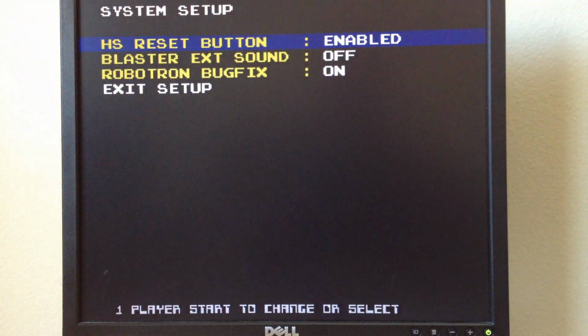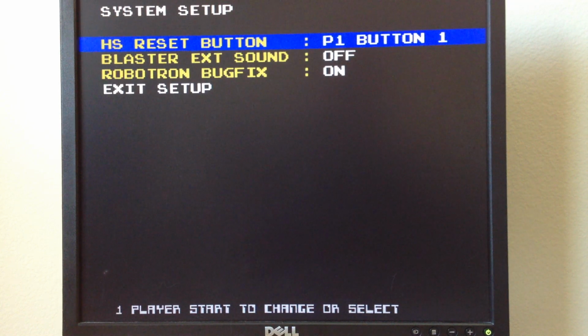Additional option settings. We have high score reset button. Now, in Defender, you need the high score reset button to change options when you're in Defender's setup mode. This saves you having to add or wire the high score button up, because you can set the high score reset button to also be triggered by player 1, button 1. So when player 1 presses the button, it also triggers the high score reset button.